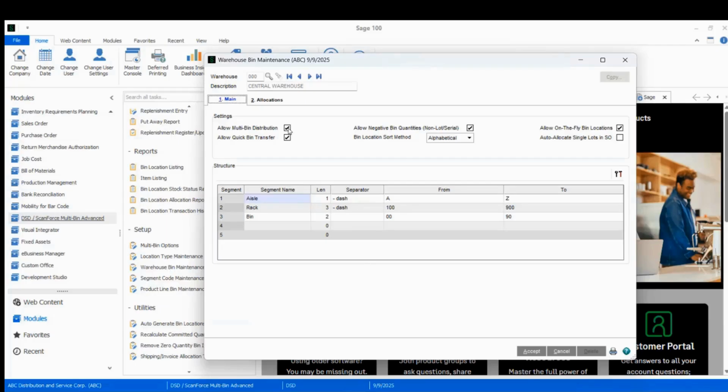You can also define if quick bin transfer is allowed. You can allow for negative quantities for items in the bin locations. You can have the bin location sort method, which is alphabetical, by bin location, or alternate sort. You can select allow on the flag bin locations, and then we have an option to auto allocate single lots in sales order.